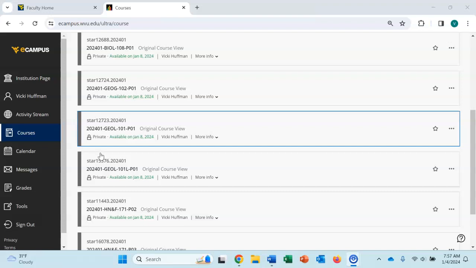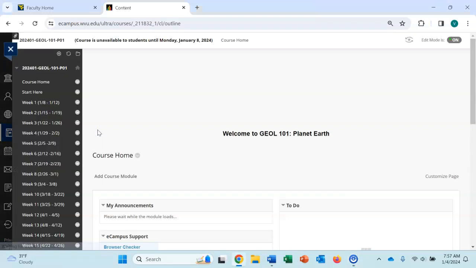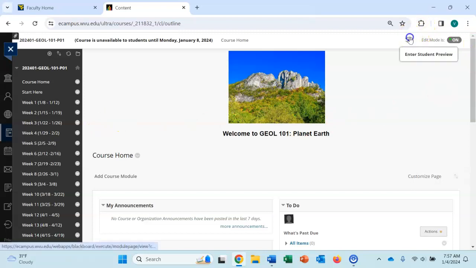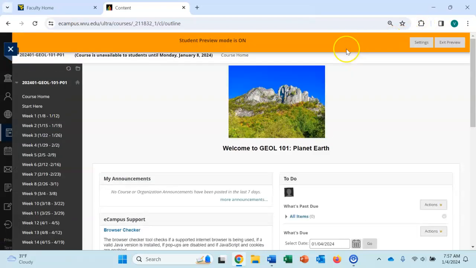So whenever you log into eCampus, you'll see a list of all your courses. So we'll click on Geology 101. Just going to switch to student view so that I'm sure you're seeing the same thing I do.